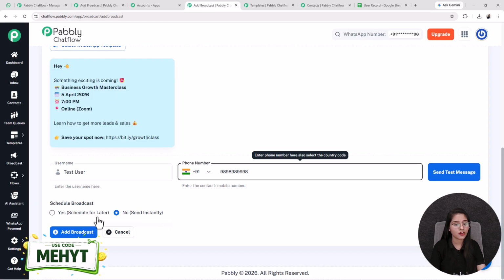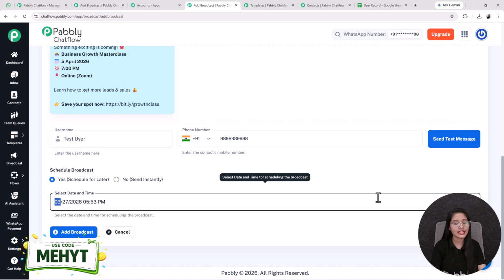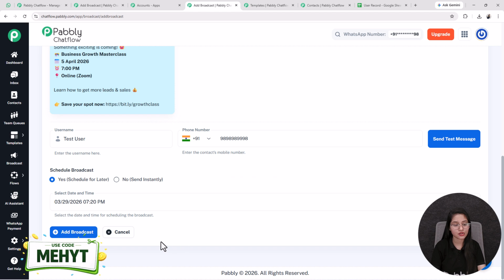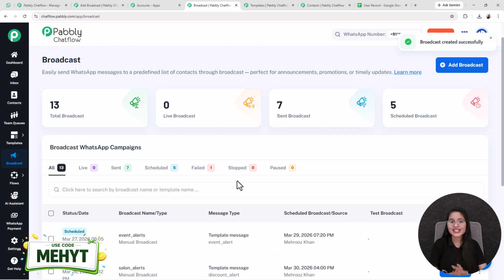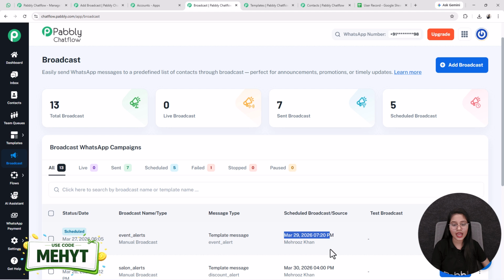After testing, I'm moving forward to the next one, that is schedule broadcast. You can send the broadcast instantly to your multiple contacts as well as schedule it for later. Here I'm scheduling this broadcast for later, so I'm selecting this option. Let's say I want to schedule this broadcast for 29th of March at 7:20 p.m. So I'm setting it by clicking on this OK button, and after that I will click on this plus add broadcast. So this is how easily you can set up a WhatsApp broadcast message using Pabbly Chatflow, and you will see the broadcast message scheduled on the day and time that we have set.